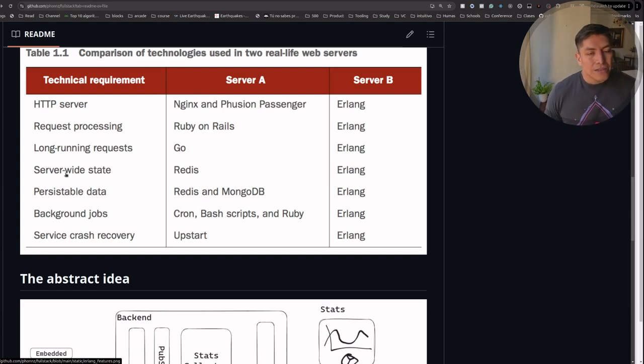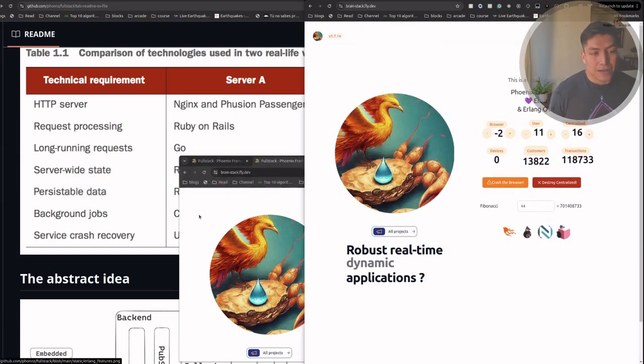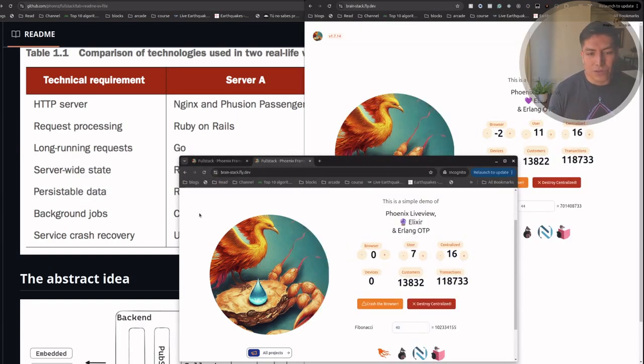So going back to the table, the next one is server-wide state. You have the possibility to have state across the system, and actually across some nodes in your cluster if you have a distributed system, just using the framework. I'm not writing complex code to handle these key value stores, and I'm not using a different library or system to handle that key value store. So this is not going to a database. It's just going to the memory of the system.